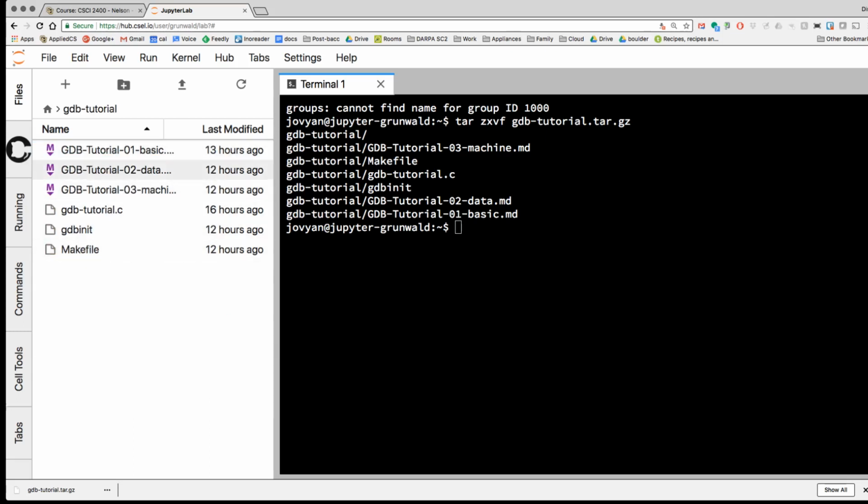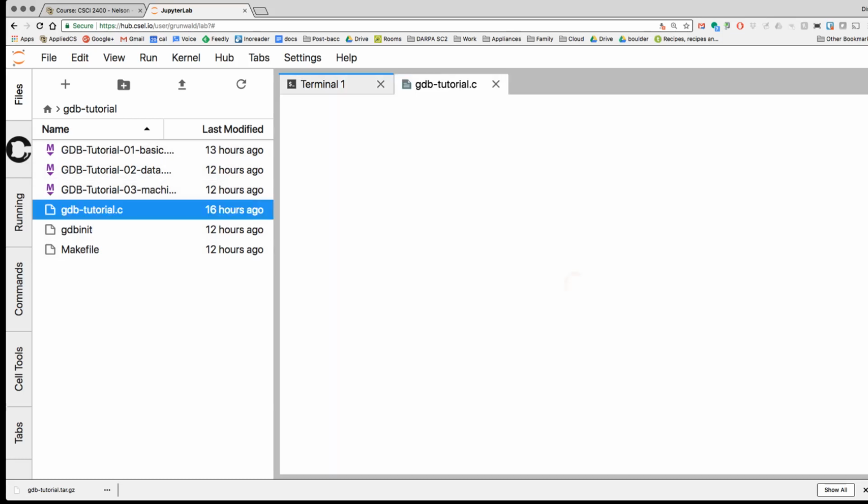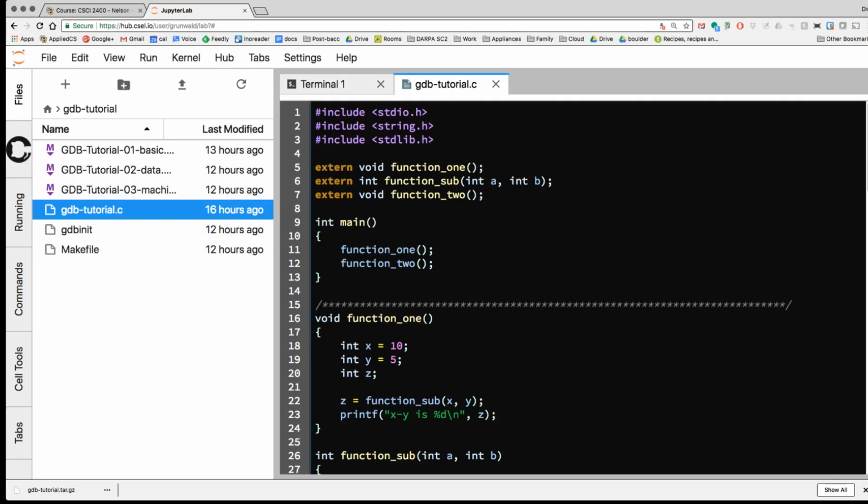There are 3 tutorial files structured as markdown text. You'll be able to read those in just a moment. There's a GDB tutorial.c file that is the file that we're going to debug. We'll go through this really briefly. There's another file, GDB init. This is used in the third part of the tutorial. There's a makefile which can be used to compile the GDB tutorial.c file.